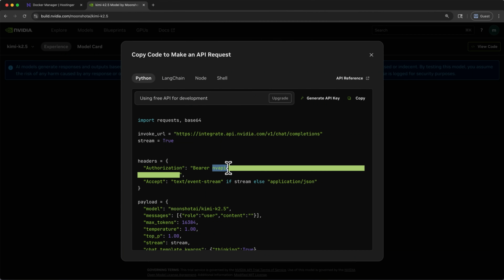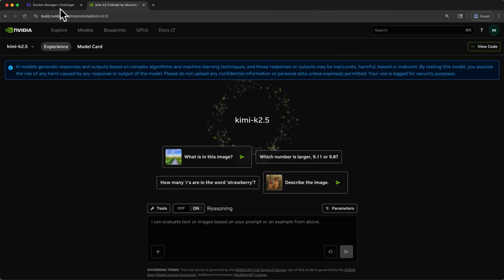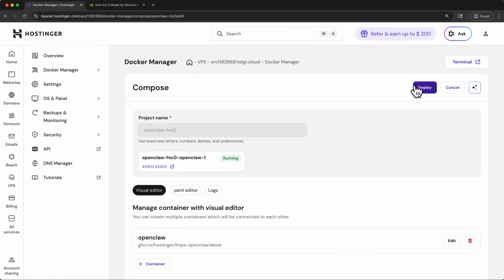Your new key starts with NV API, found to the right of authorization. Including the NV API, copy this code and save it somewhere safe like you've done with your OpenClaw gateway token. Once you have it saved, you can close this window and then return to Hostinger. And then paste that same key into the value field. Once you have your OpenClaw gateway token and your Moonshot API key, scroll up and click Deploy.